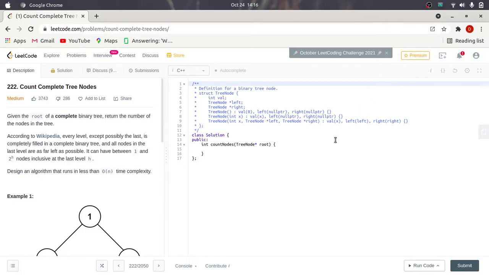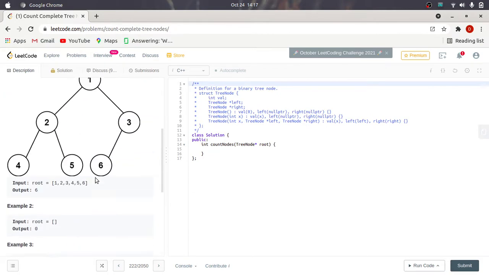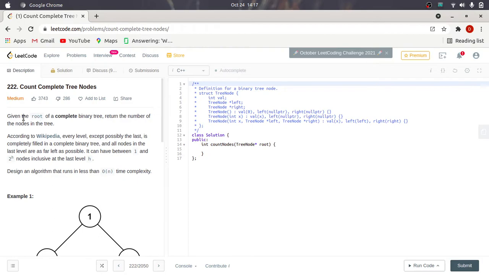Hello everyone, today we are going to solve a Leetcode problem on trees. The problem is count complete tree nodes, and this is a really interesting problem. So let us read the problem statement. Given the root of a complete binary tree, return the number of nodes in the tree.